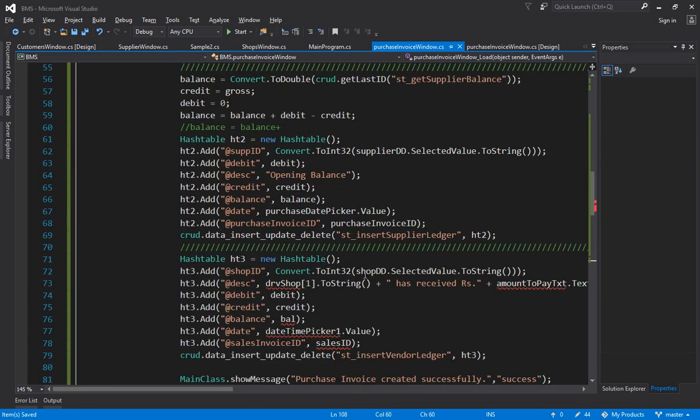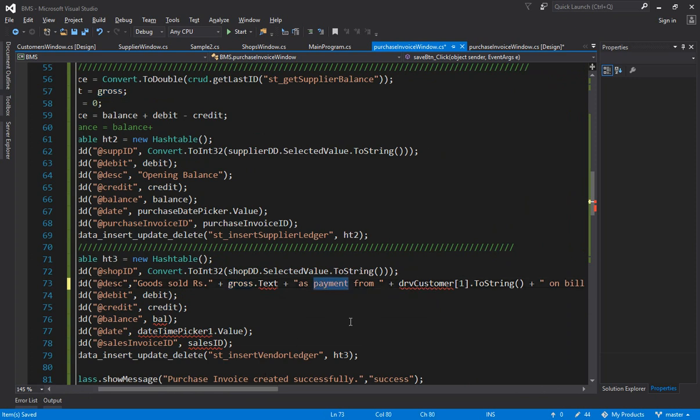Now everything is loading from the database. Let us go on the code again. Here you need the shop drop down, so the shop ID is now coming, and now you need the description. So what should be the description here? Vendor, whatever, who is the vendor, or the supplier. Instead of specifying supplier name, you can specify the amount. Yes, the description should be goods sold rupees, and here you can specify the gross value as payment. Remove this; it is saying it should be ToString.